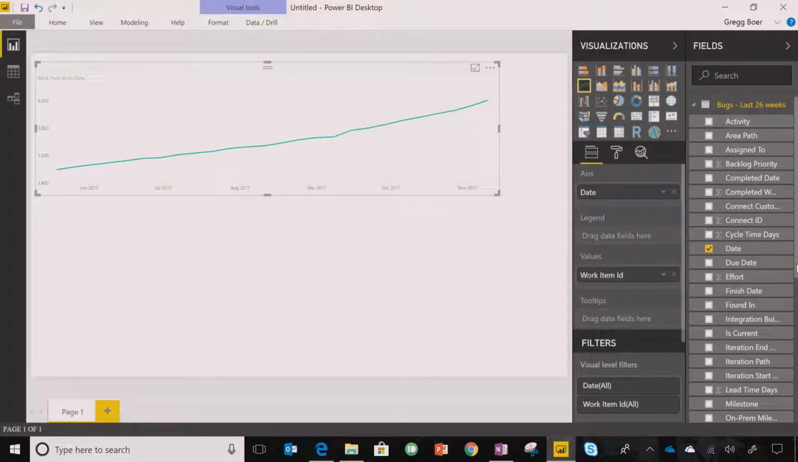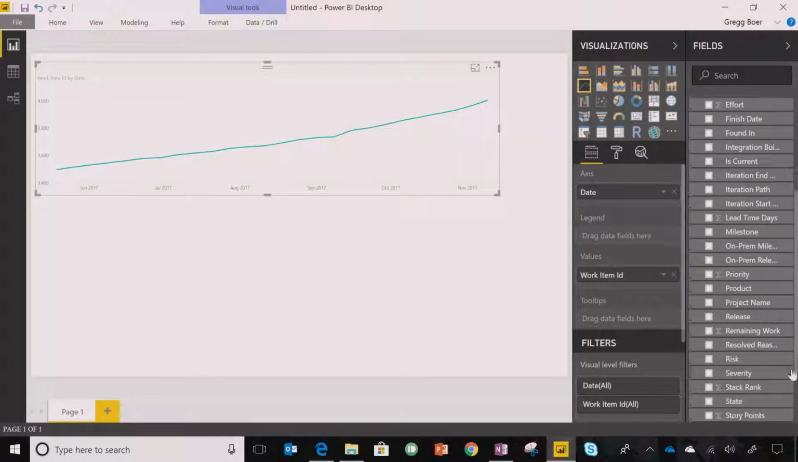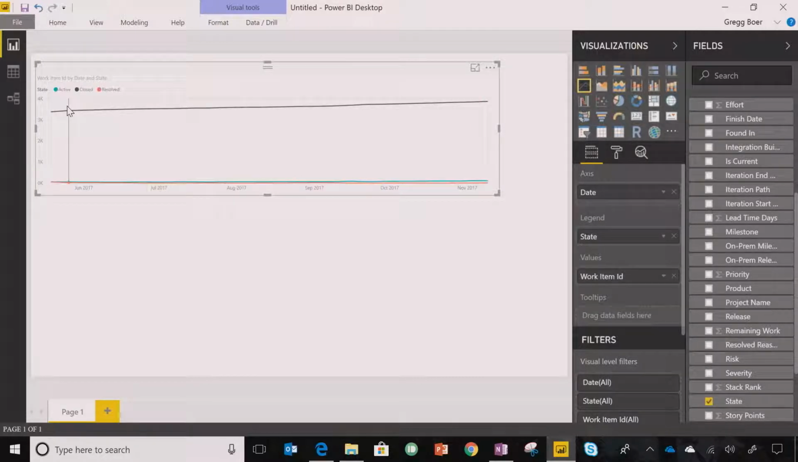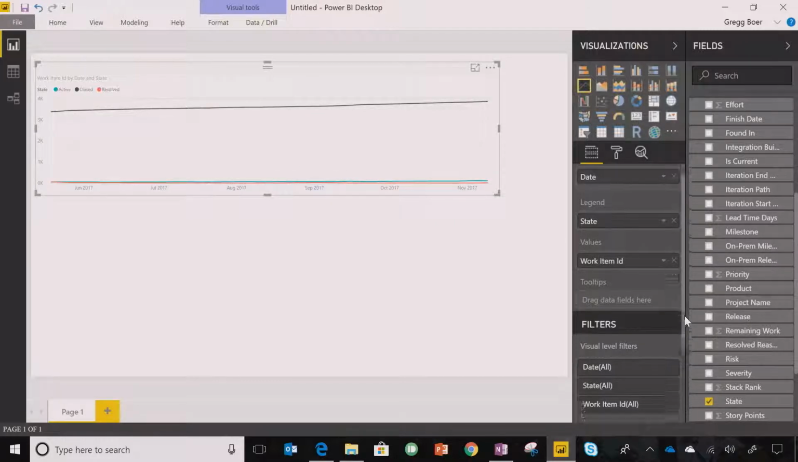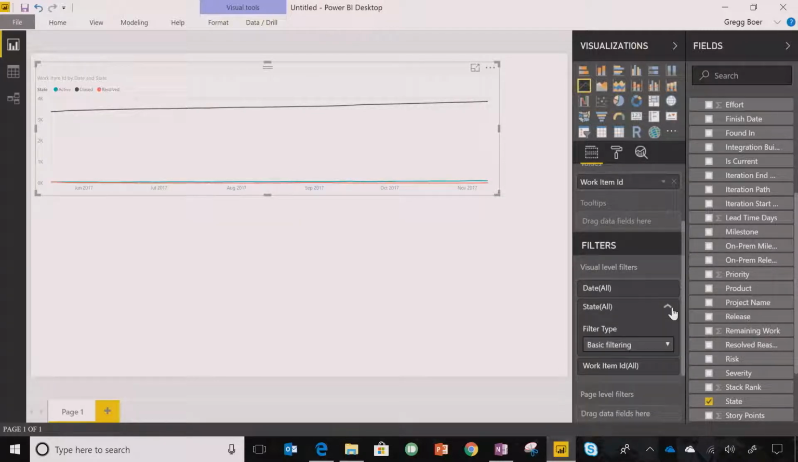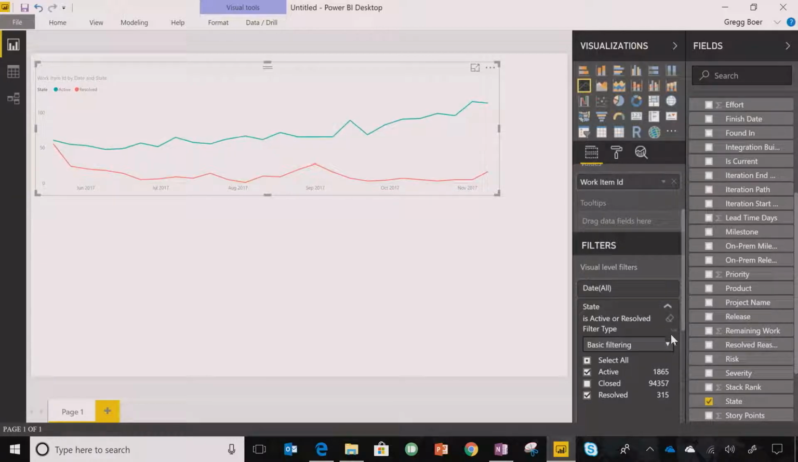So let's go ahead and add state here and make that a little more interesting. When I do that, you'll see that the closed items, which is represented by this black item, is really the majority of the items, and active and resolved items are smaller. So if we use the filtering capabilities in Power BI, and we filter out closed, now we get a chart that's a lot more interesting.